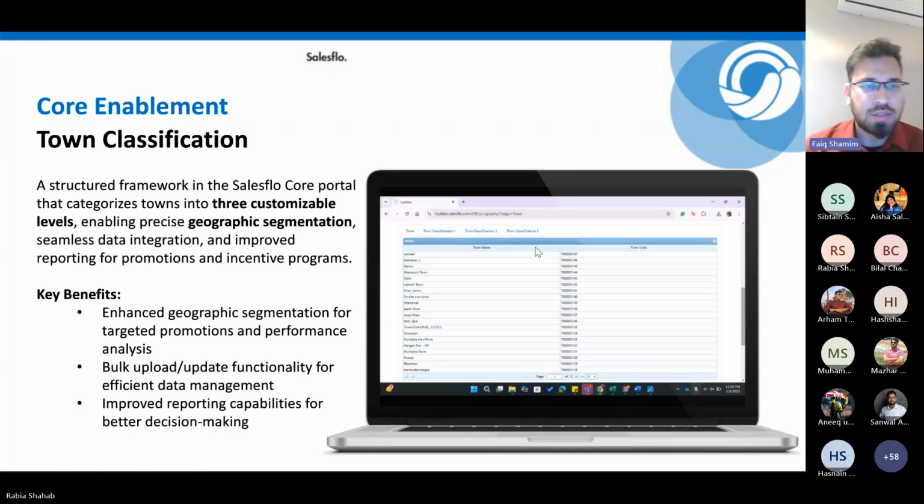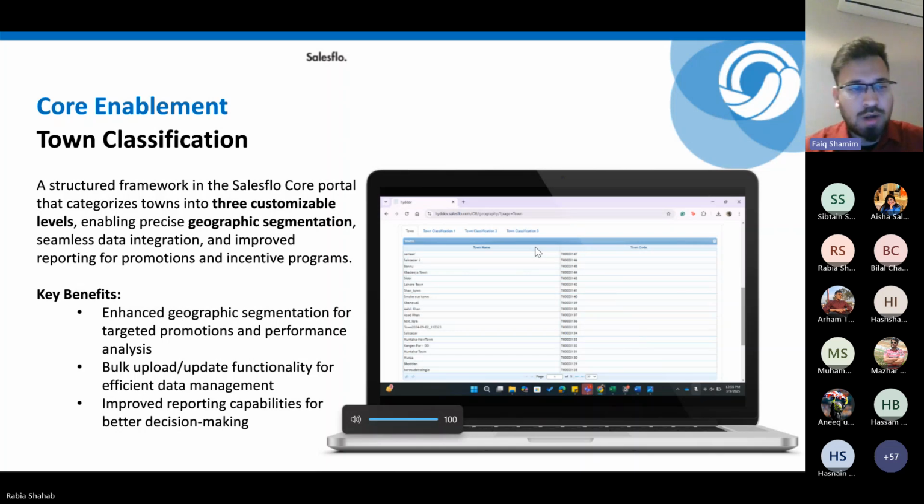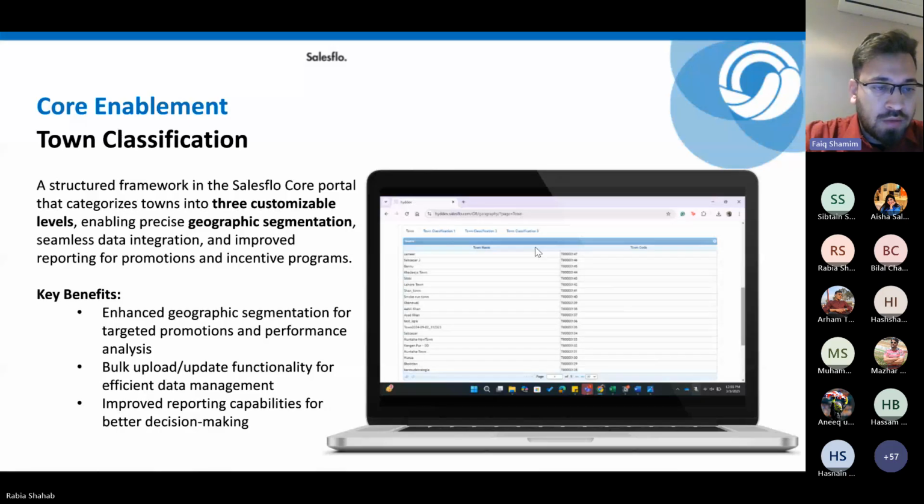Okay, hi everyone, this is Faik Shamim, and I'm looking into the Salesflo core, especially the MDM, Master Data Management. Today we have implemented a new feature, which is the town classification. Town classification is a newly introduced feature in Salesflo that allows businesses to categorize towns based on specific business needs, market sales tracking, and promotional management more effectively and efficiently.